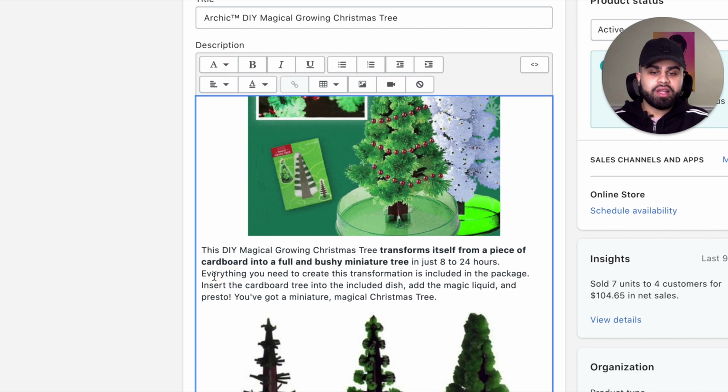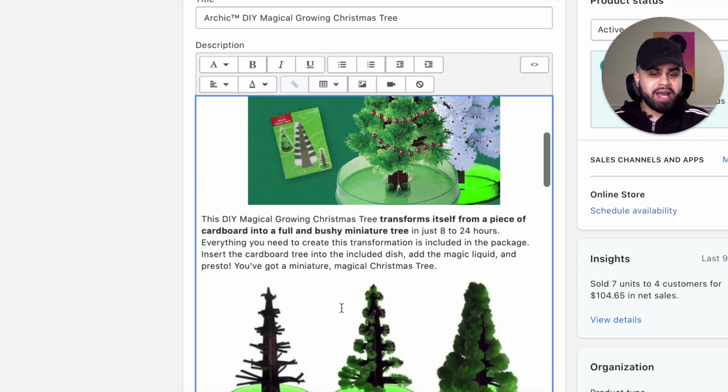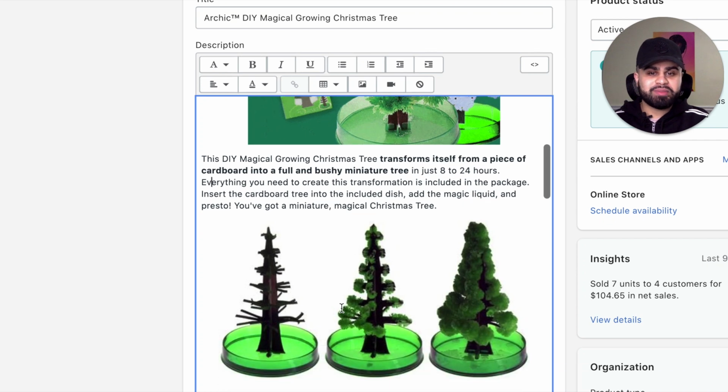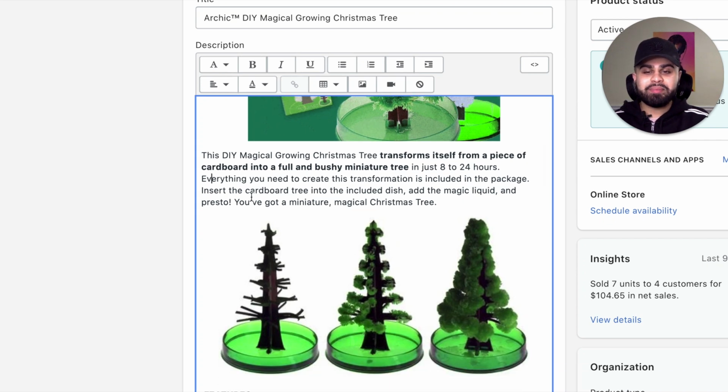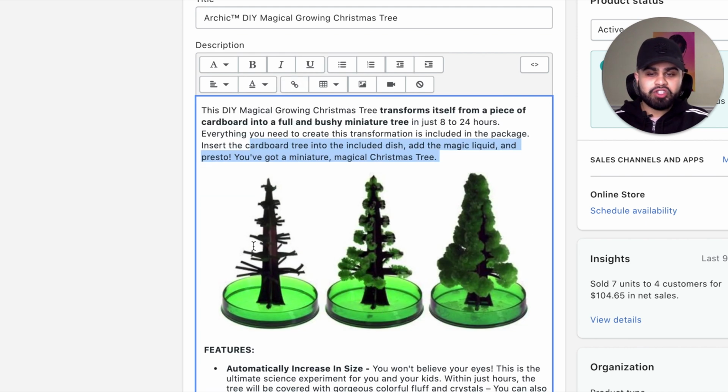Everything you need to create this transformation is included in the package. Insert the cardboard tree into the included dish, add the magic liquid, and presto, you've got a miniature magical Christmas tree. So because it ends by saying how it works, I have a visual, it's more of an image instead of a GIF, that shows how it works from 1, 2, and 3 when it's actually fully grown.